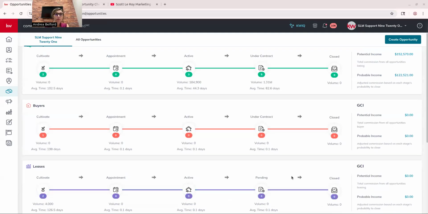The one phase that's different for leases is instead of under contract, we have a pending phase.